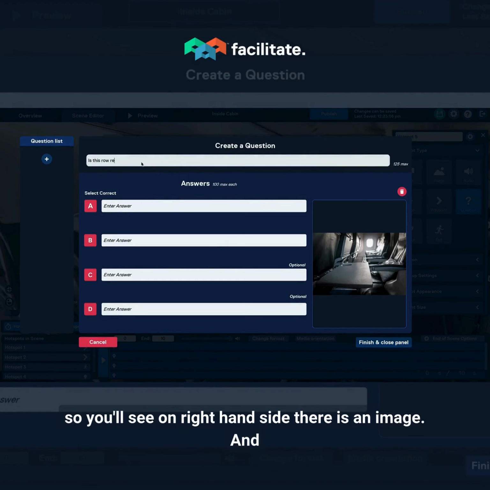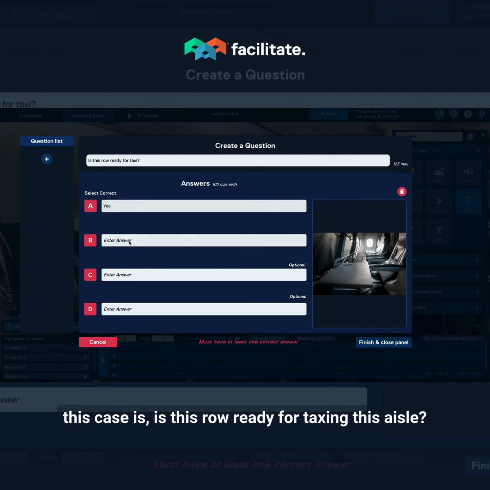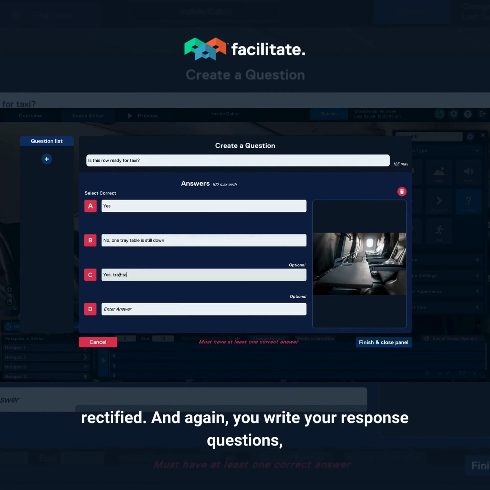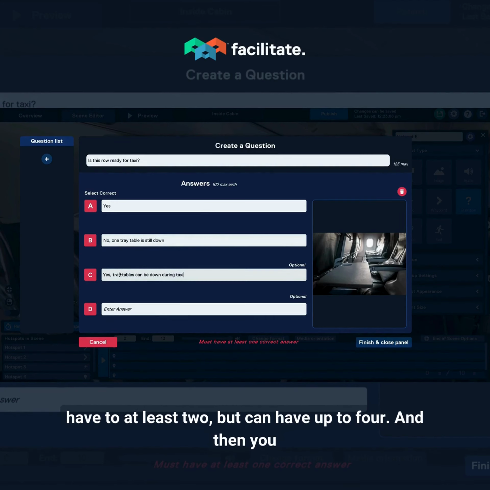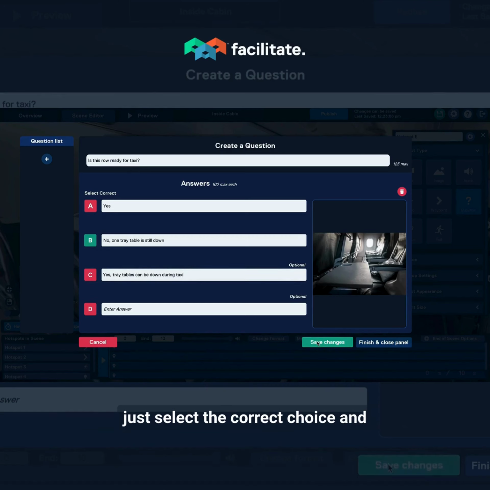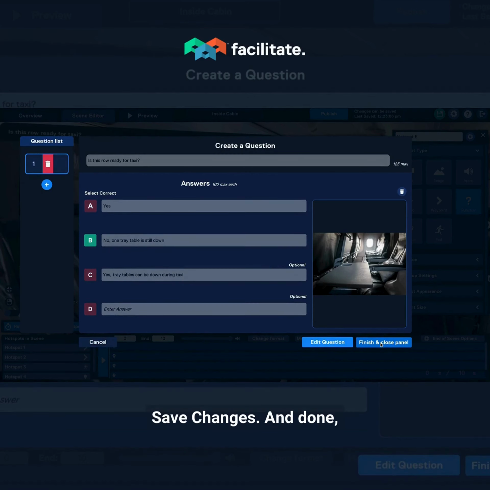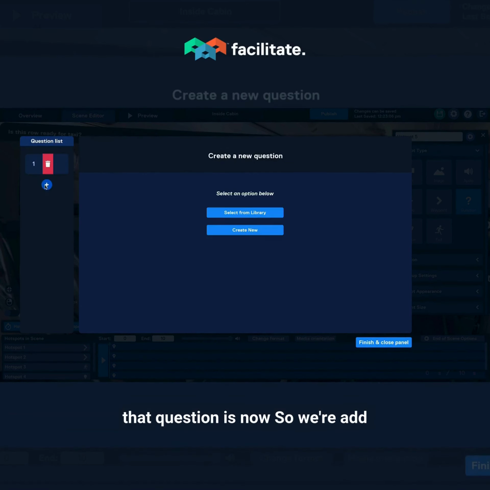Okay, so you'll see on the right-hand side there is an image, and now we're going to write the actual question text. In this case, is this row ready for taxi, this aisle? And you can see in the image that the tray table is still down, or one of the tray tables is still down, so obviously the answer is probably no. That would have to be rectified. And again, you write your response options, A, B, C, or D. You have to have at least 2, but you can have up to 4. And then you just select the correct choice and save changes. And done. That question is now there.